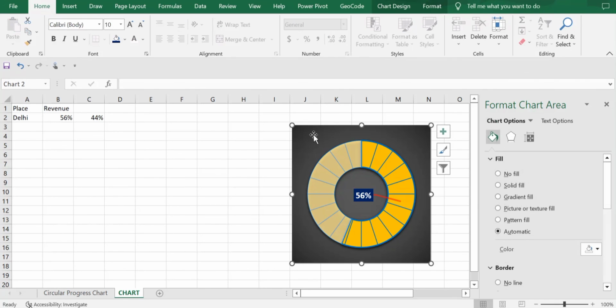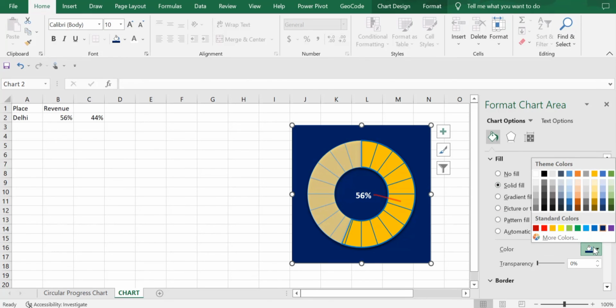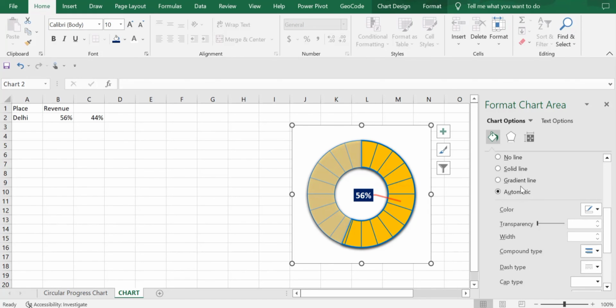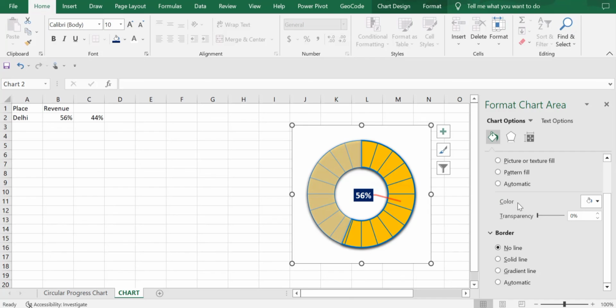Now only a few changes I want to make, which is I'll just select this. Then here I'll make it a solid fill. If you wish, you can keep it white background, but white background is not looking good. So I'll just keep it as blue background.